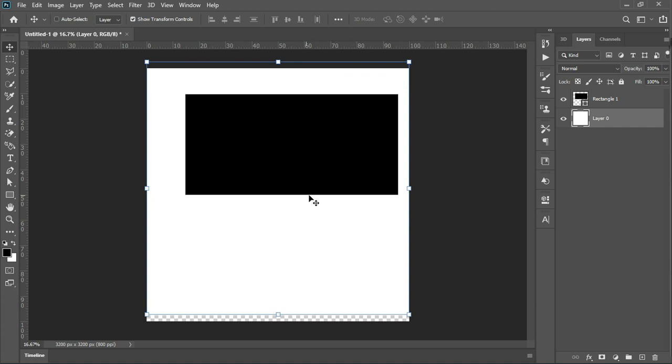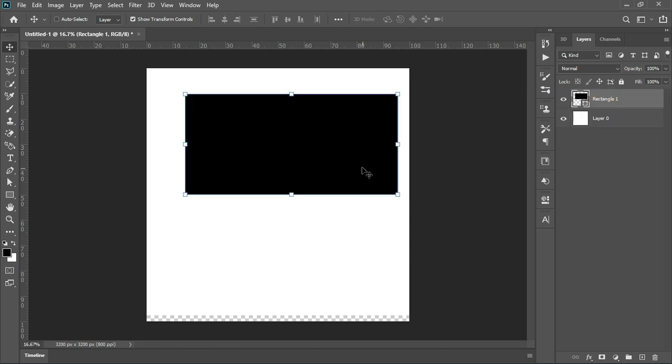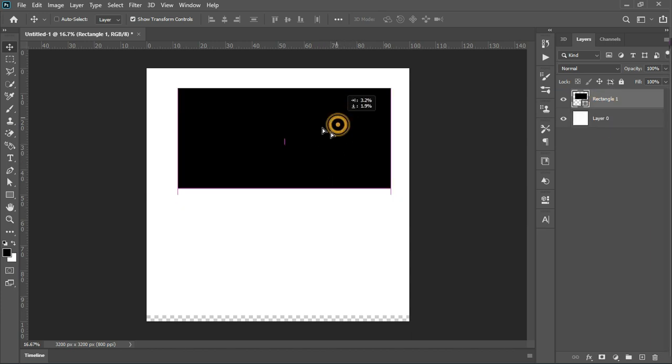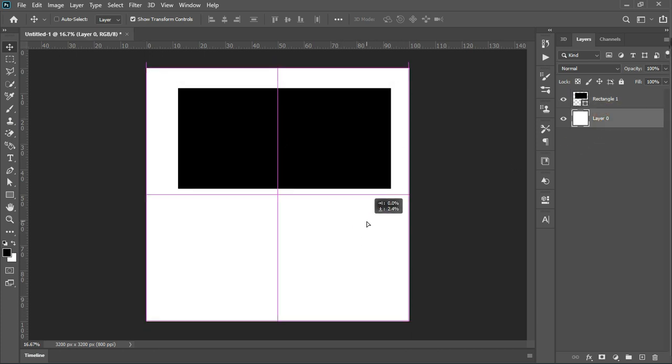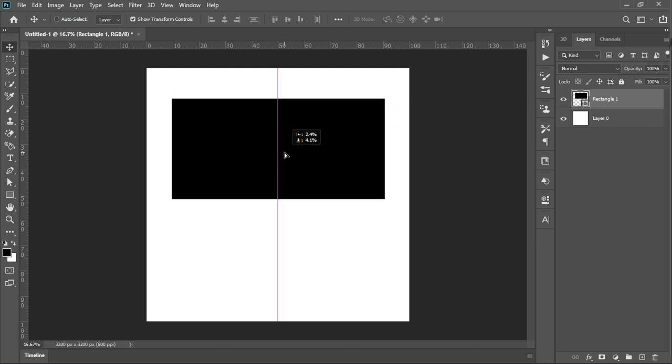Okay, good. Now let me bring this rectangle beneath or under the layer 0. See that it's vanished. It is still there, but it's under the layer 0, so it's covering it now. I believe you get the idea of how the layers are arranged. When I bring it back on top, you see that I have it back. So this rectangle layer is on top of this layer 0. You can make a layer active by just clicking on that particular layer in the layers panel. Okay, good. So this is how you can create a rectangle.